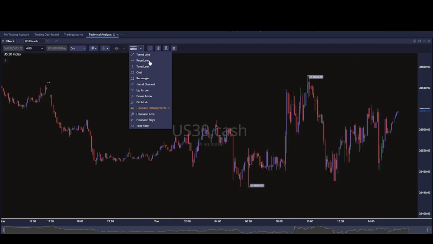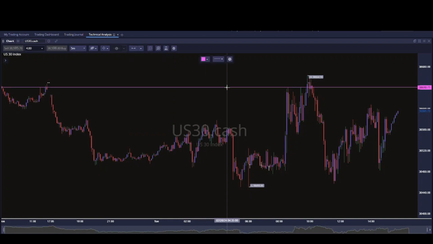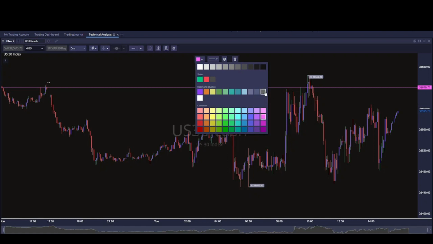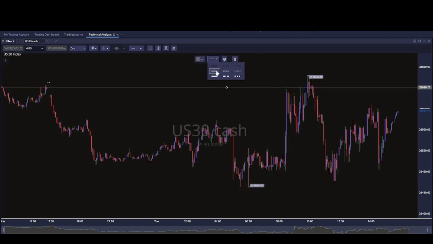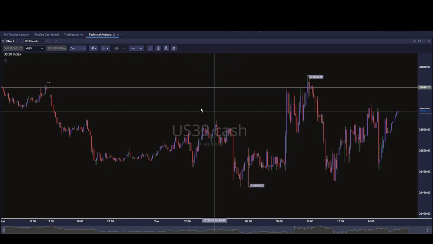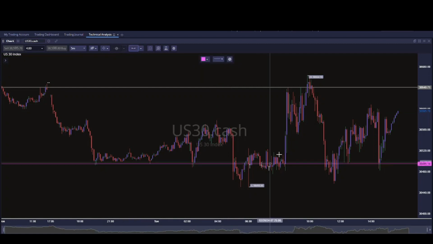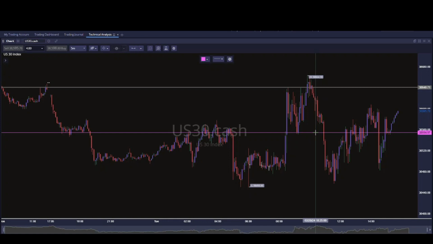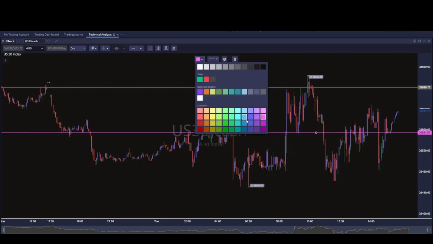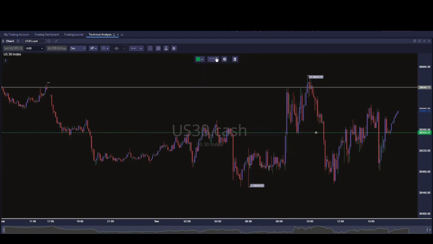on this platform. So to draw support and resistance, you have the price line option. Click on it. Wherever you want to draw, just click on it. And if you want to change the color or thickness, just click on it again, click on change color, and change the thickness like this. Again, if you want to draw another area of support and resistance, you can do that here, and we can again click on it and change the thickness and color like this.